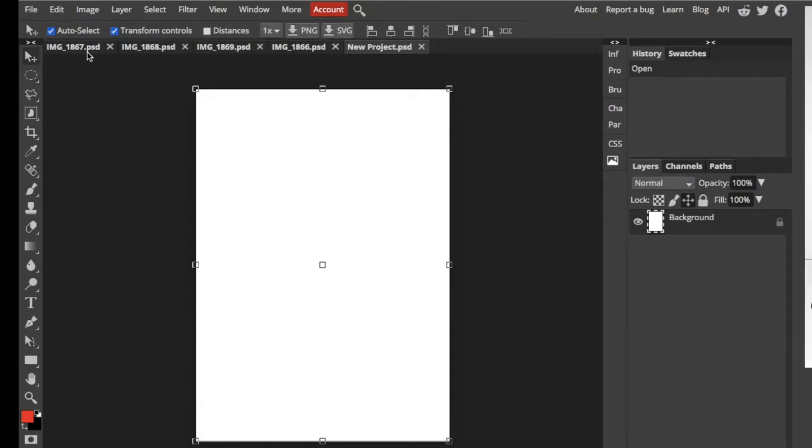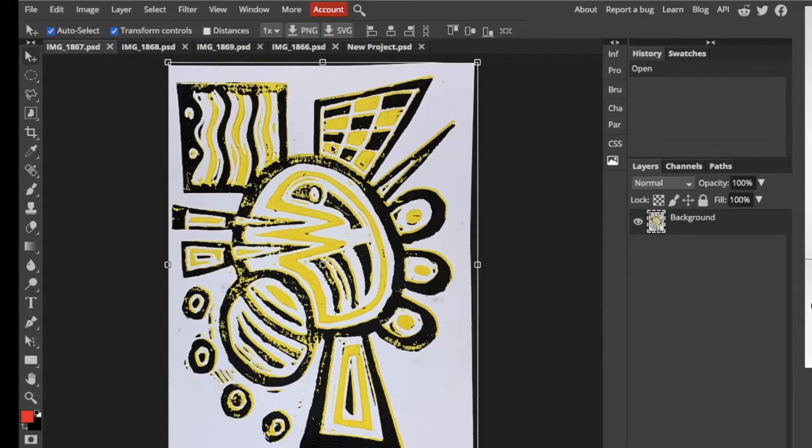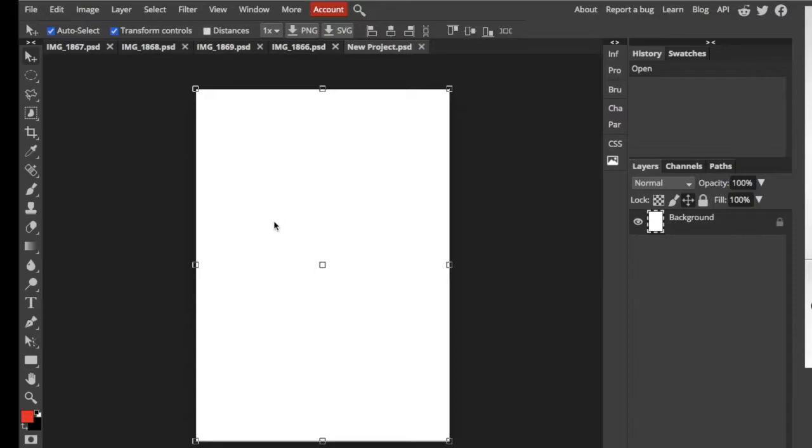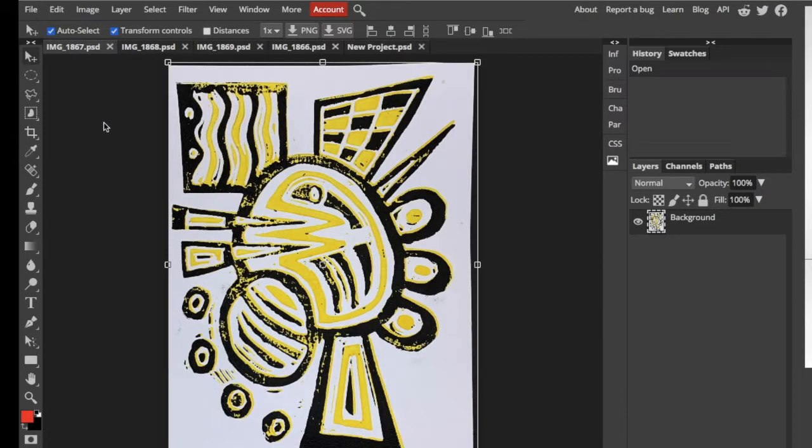So what I'm going to do now is go back to each of these images, these photographs that I've downloaded, and cut out sections of these lino prints, and paste them onto this blank canvas to create a new composition. Okay, so go back to this one. Just before you start moving things around and selecting things, make sure that when you're on this move tool here, this box is checked and this box is checked.